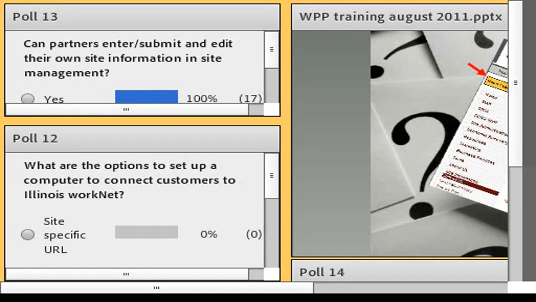Okay, for the top question, can partners submit their own information? Yes, that's true. What are the options to set up a computer? All of the above, that's true. I see we have some more people that are still answering the last question.